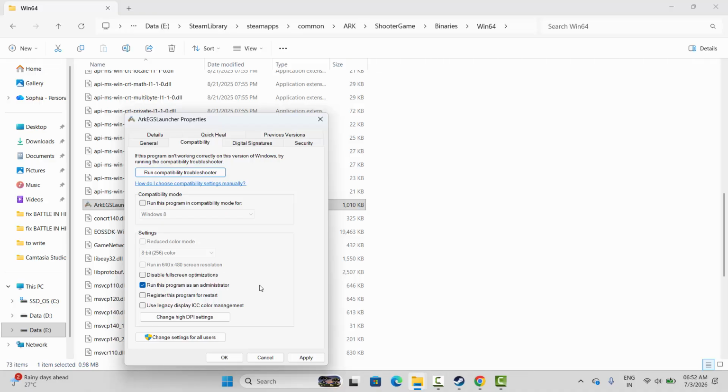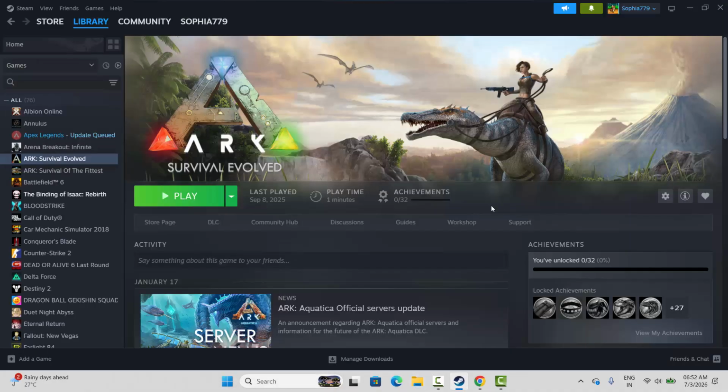If this doesn't work, come back again, select run this program in compatibility mode for, select Windows 8, hit on apply and OK and launch the game and check. If this also doesn't work, come back again, select disable full screen optimizations, click on apply and OK, and after that try to launch the game and check if you can play it. But if the issue still continues, come back again, uncheck all of these, hit on apply and OK and move to the next method.